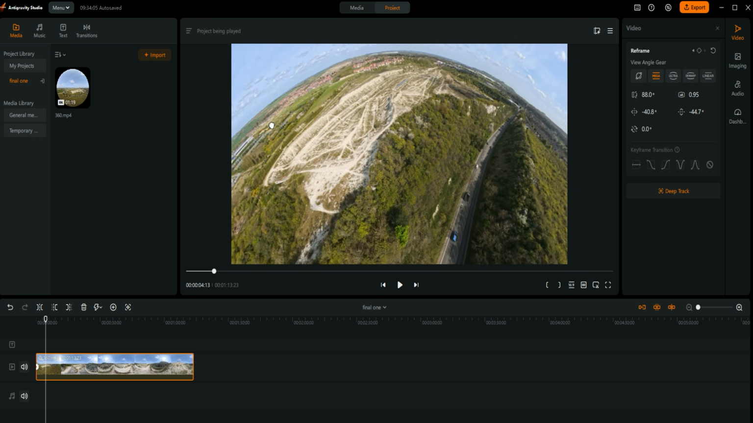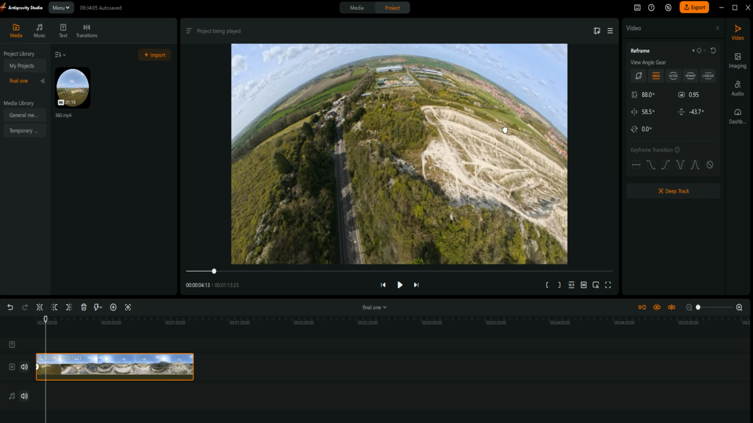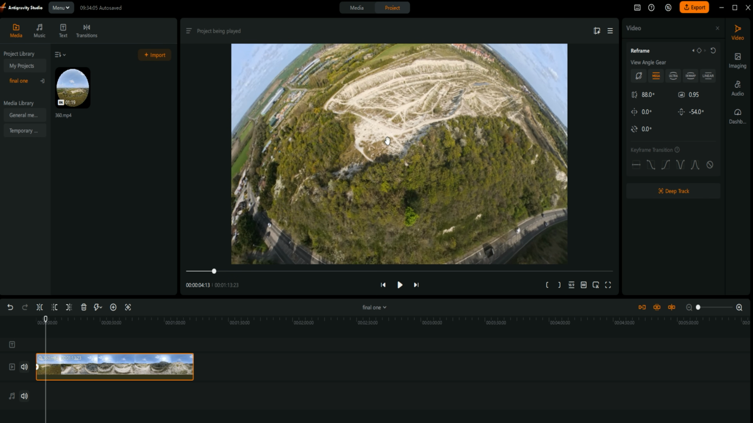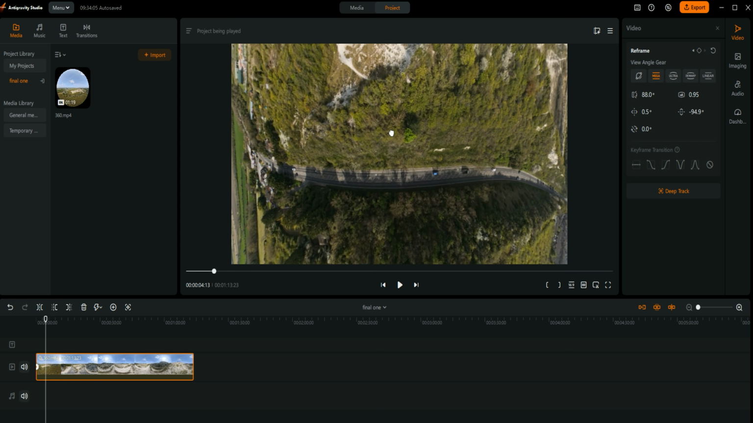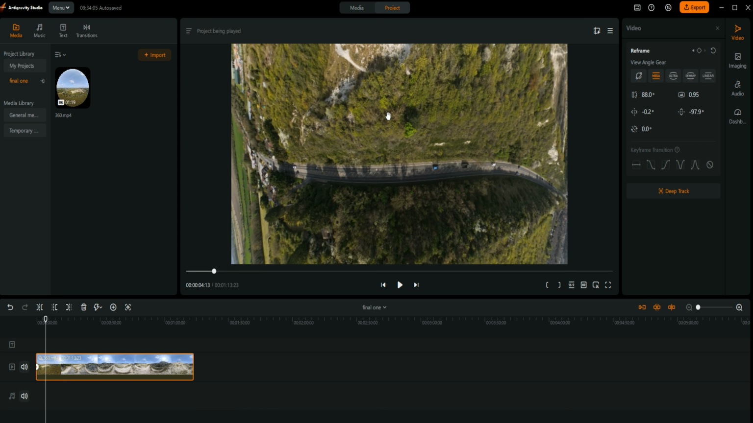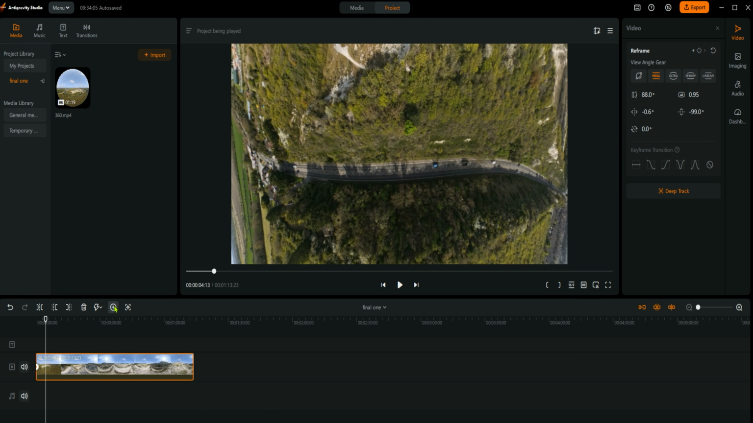So I've taken the drone's footage and loaded it up into the Antigravity Studio, and now the key to making any footage look more awesome is by reframing the drone's 360 camera at set points. Now I know I want the footage to start looking straight down, so I simply reframe the footage and set a keyframe.